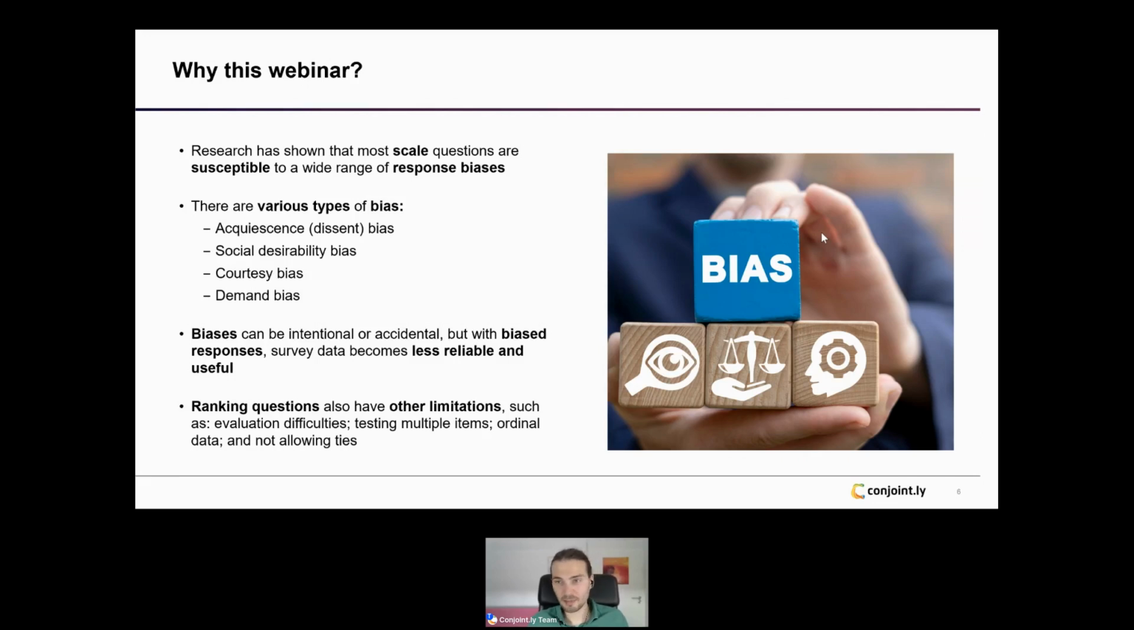And then demand bias is simply a bias from being incorporated into a study, where you often change your behavior because you are asked a direct question. The last one plays a bit of a role in any type of survey, but I still want to highlight that there are a few biases. And whenever you have a bias, the issue is your data becomes less reliable.